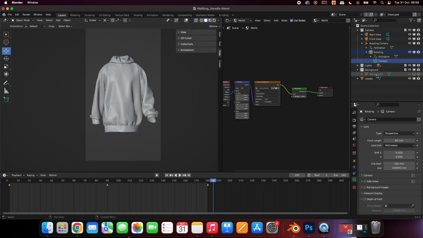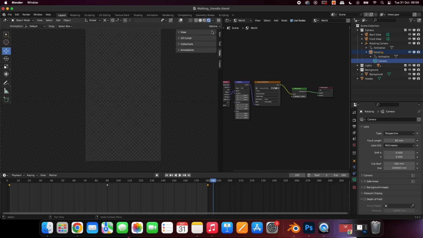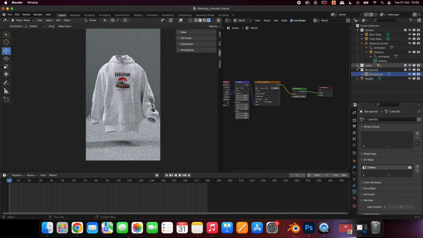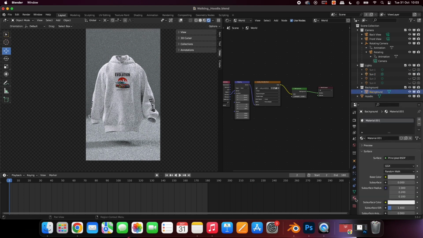To activate the 3D environment, simply select these icons next to background. You might find you would like the light to be brighter once you have activated the background. To do this, simply select the light. Select this icon and increase the strength. You can also change the color of the background. To do this, select the background, select the shader icon, and then change the base color.